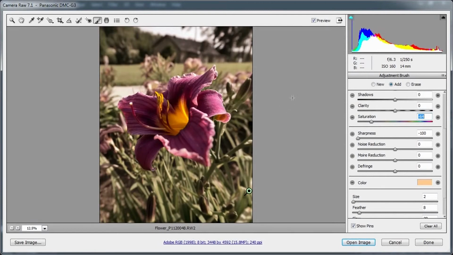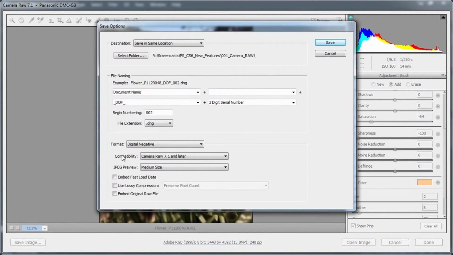Now the neat thing about Camera Raw is that all these things are available to you at any time. You can always go back and adjust them. You can go back and change this setting to do something completely different, and you've never hurt the original image. If I click Open Image, it's going to open it in Photoshop. If I click Save Image, it's going to allow me to save it as a DNG file, a digital negative.